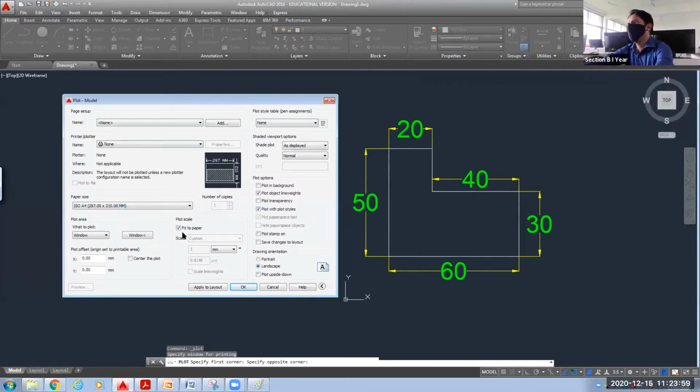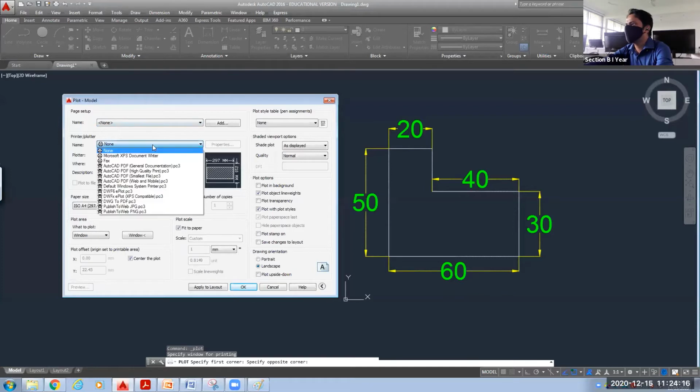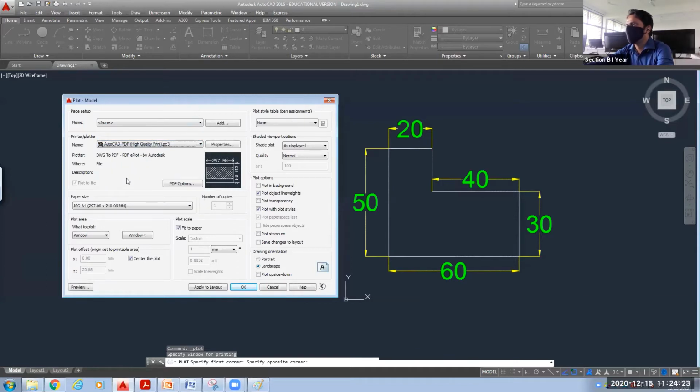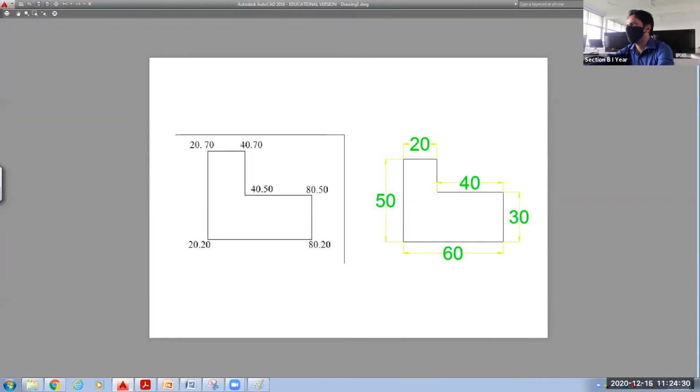Okay. Now fit to the paper, that we can set. And here one more option is there, center the plot. Center the plot. Okay. Now we can see how it will look. We need some PDF printer for this. Let me see, is there any option? Yeah, AutoCAD PDF printer is there. Okay, paper size, window, center the plot, fit to the paper. Then you can click on Preview. So this is how it is looking.